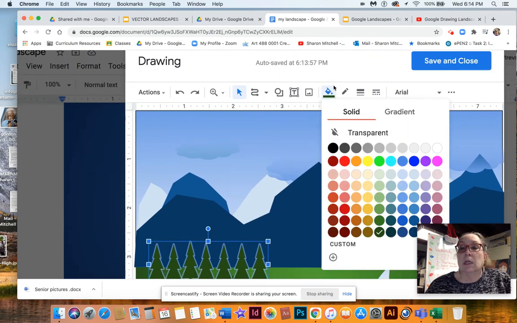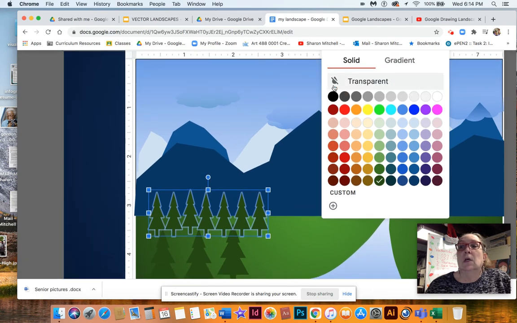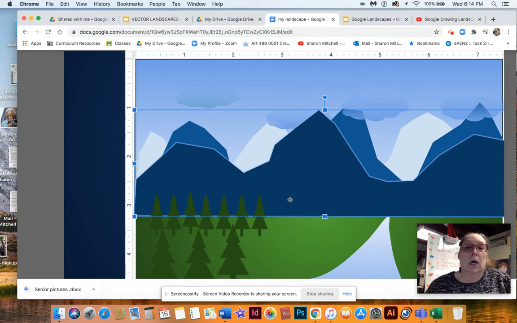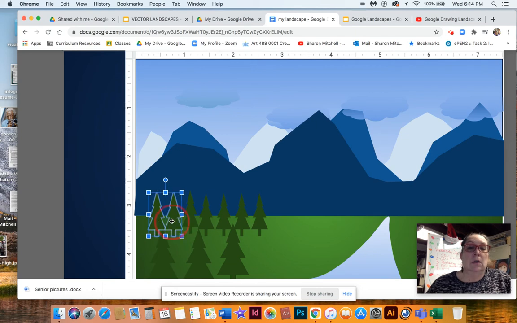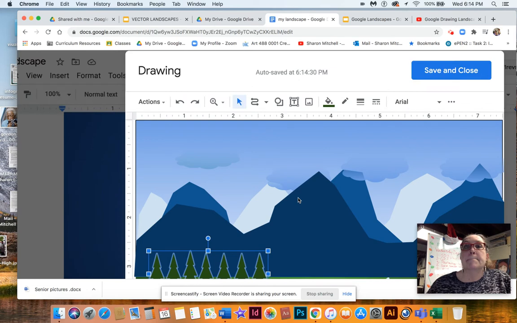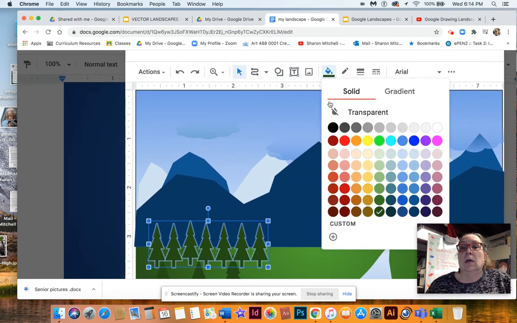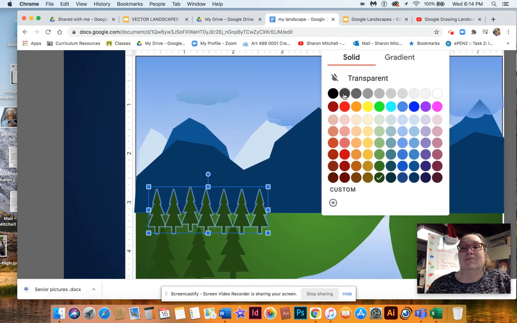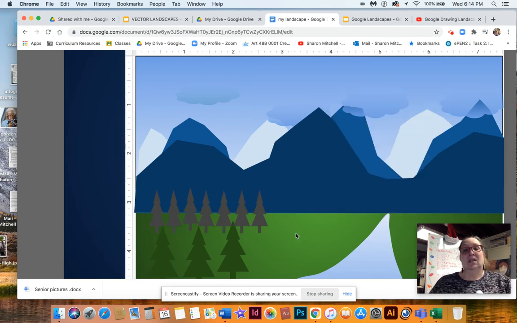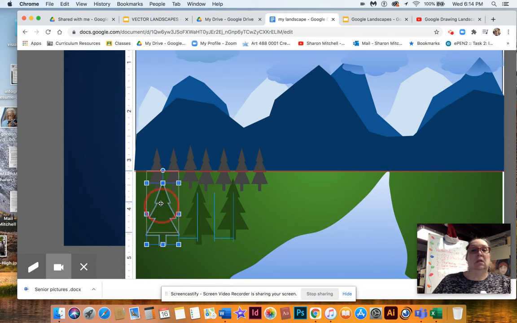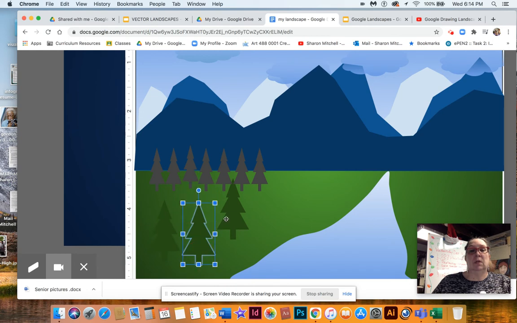So can I make it a little bit darker? Let's see if I can do this. I'm going to try. Didn't work. Try this again. I'm trying to, no, maybe I'll just make them a dark, like a dark gray. Let's see, these are bigger, so they're going to be down front.